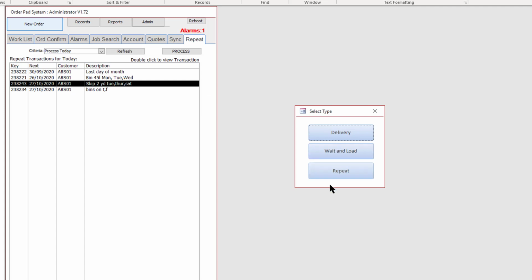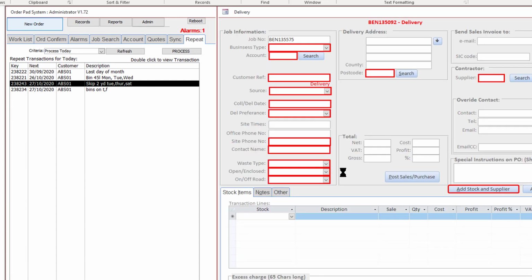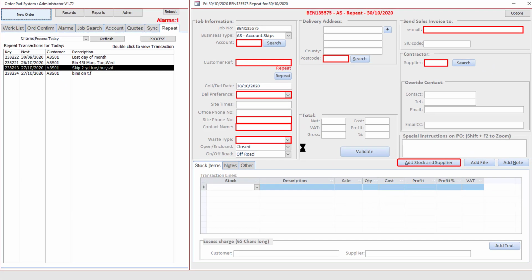So I've pressed the new order button, and you can see here we have a new stage and it says repeat. So here we go, normal screen, it's entered account skips. I'm going to just select A and S Builders, which is ABS01. There we go, A&S Builders Limited. Okay, let's enter some reference for them. Now, it's put a delivery date in there. That's totally relevant, because as the system processes, it will change that delivery date according to the schedule.